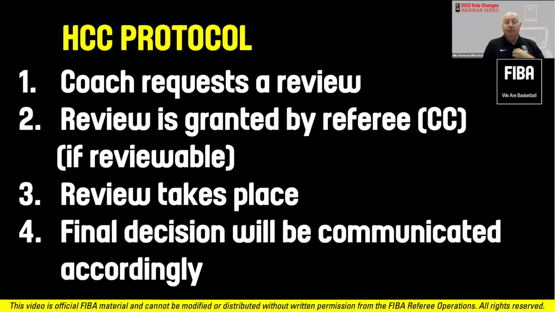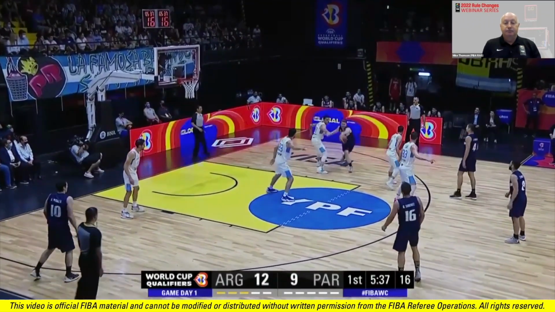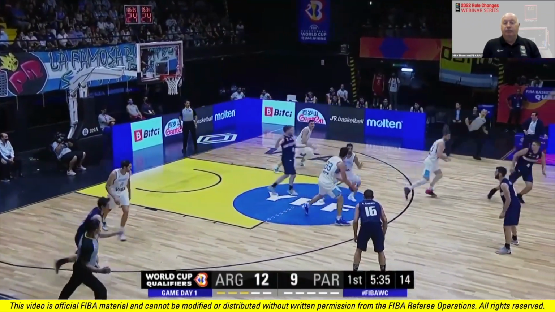So once again, as in the slide, we described the protocol at the beginning of the video. Really recovered well, only down by 3. Chance to close the gap further, but they turn it over.